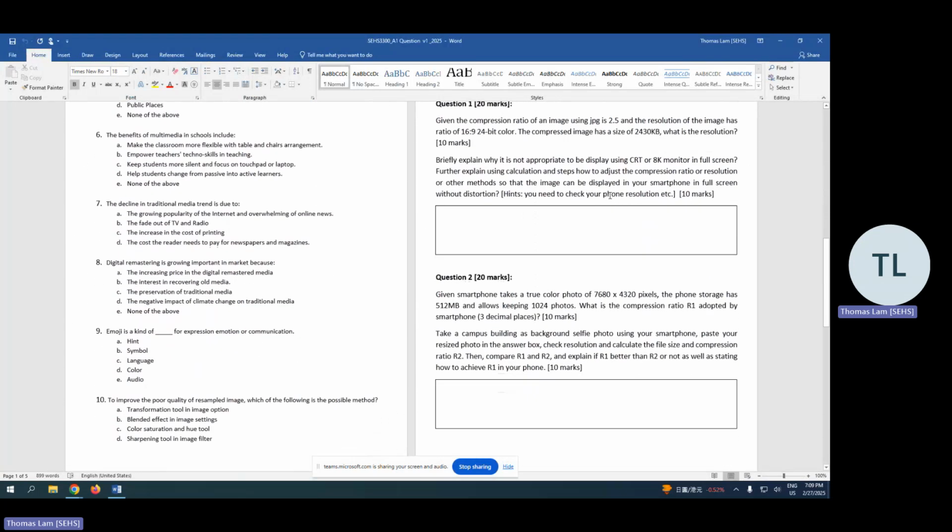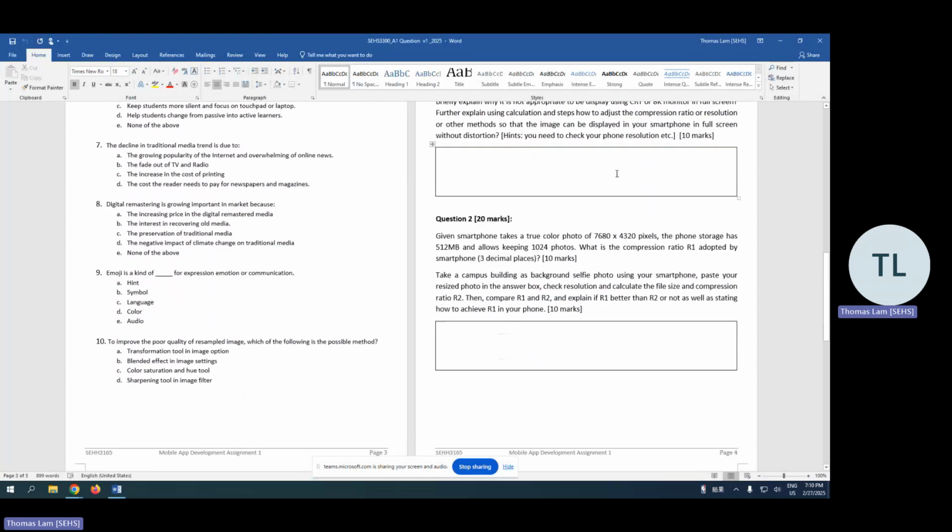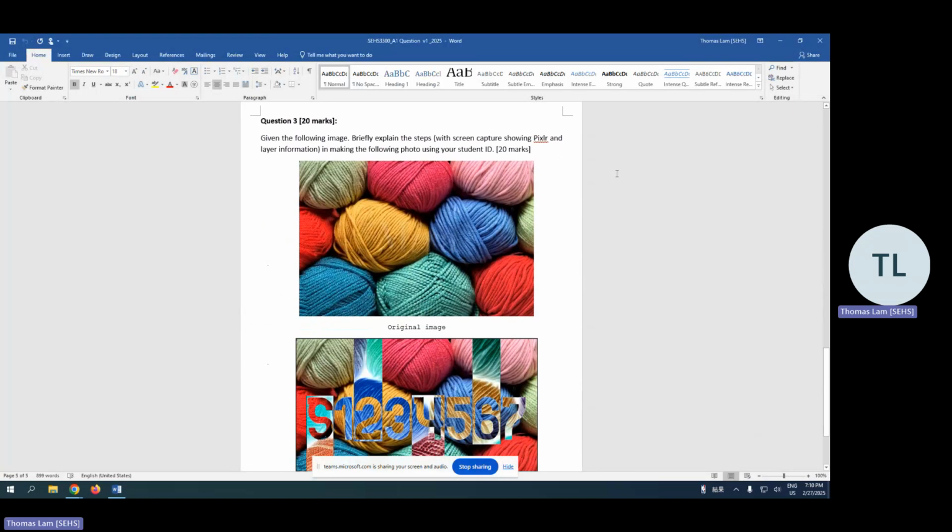There are two calculation questions together with explanation. I'm sure the calculation is quite easy, because I will go through the calculation with you in class, whether face-to-face or online lessons. There will be an explanation part where you need to explain to me a little based on the questions. Each question is 20 marks: the calculation is 10 marks, and the explanation is 10 marks. The last one is a test of your skill.